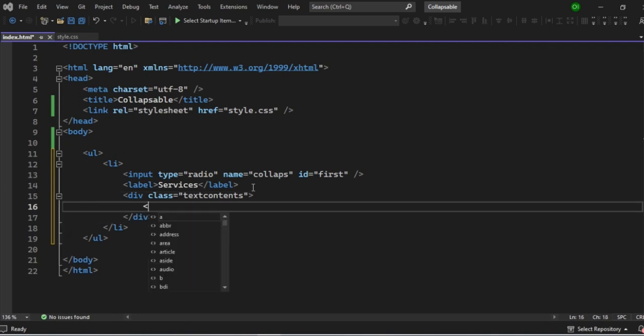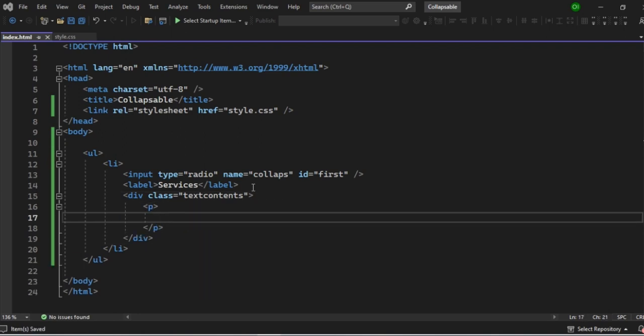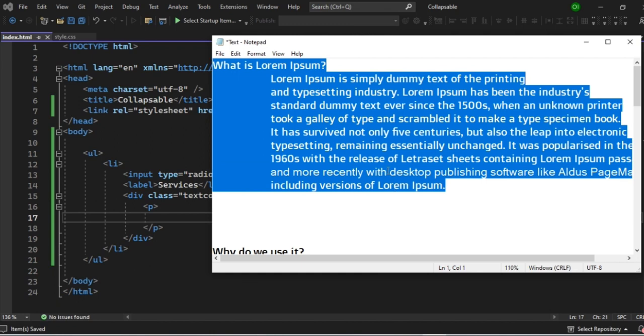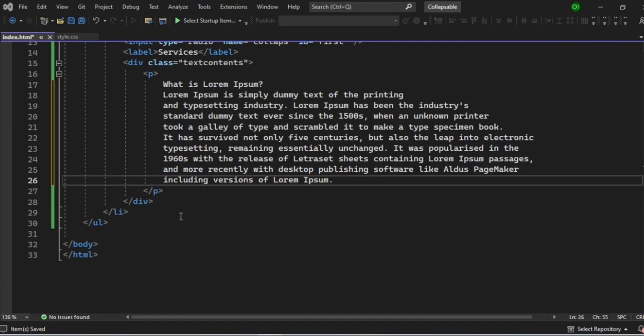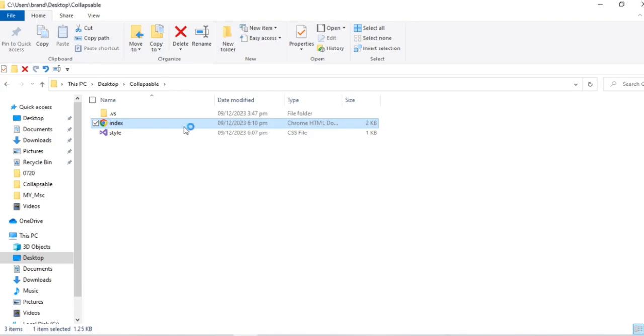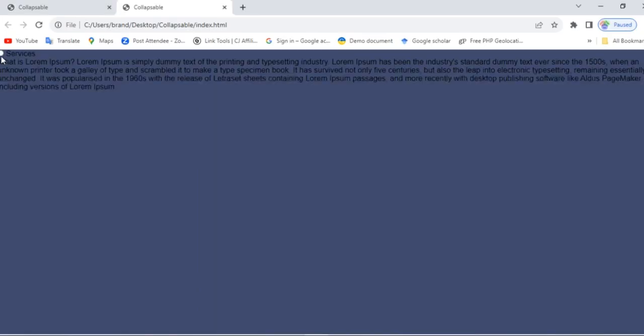And inside this div, we are going to have a p tag, and this p tag, I've already have some text here which I copied from the lorem ipsum. I'm going to copy it, then paste it here. If I save and run this application, this is how it's going to look like. We have this radio button here.